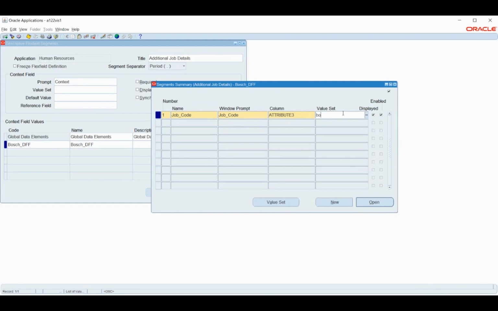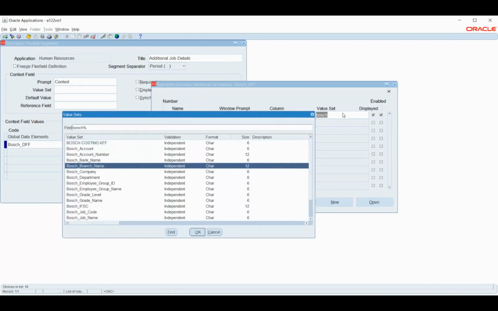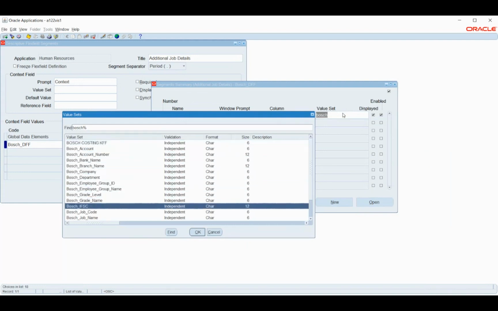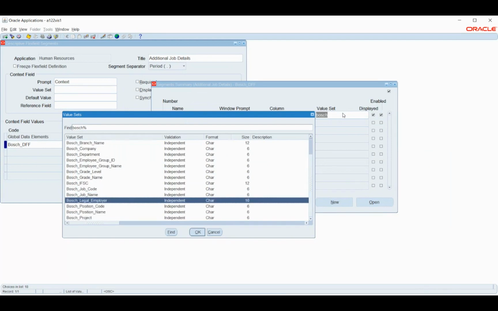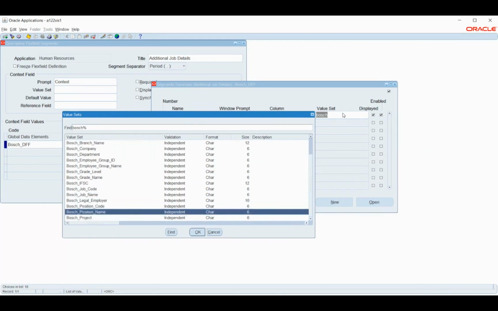Sir, the minimum segment will be 2, no? Maximum will be up to 30, no? No, that is for key flex field. That is what I'm asking, sir. Yeah, that is correct for key flex field. But for DFF we don't have any such limitations, so I can even give one segment.